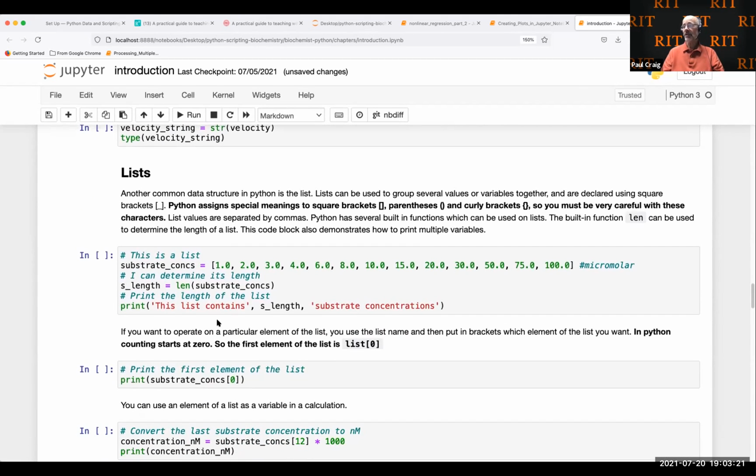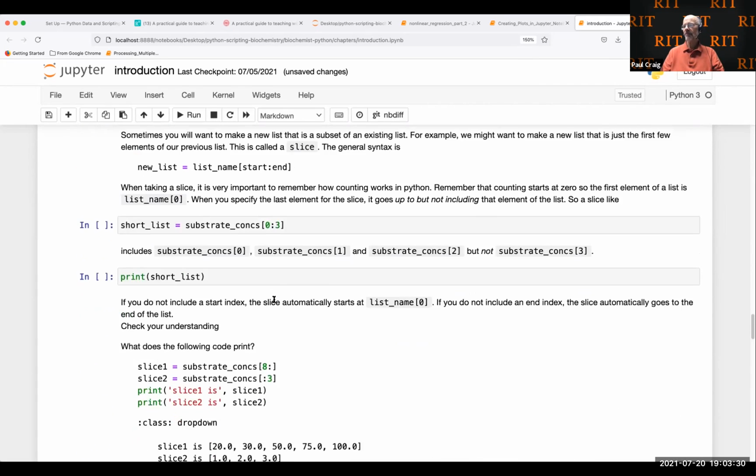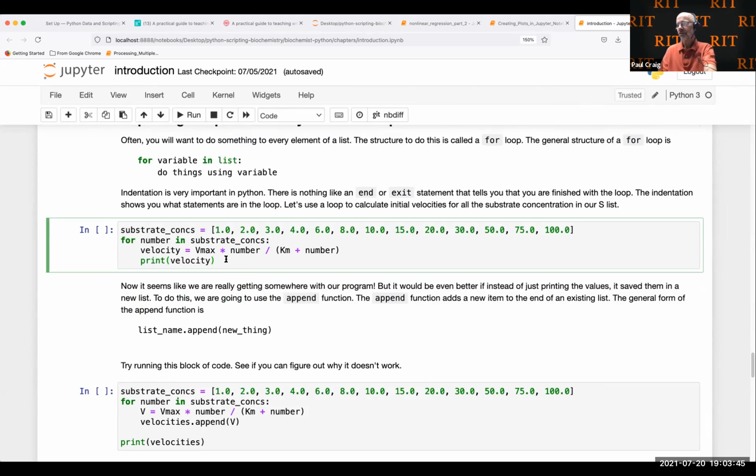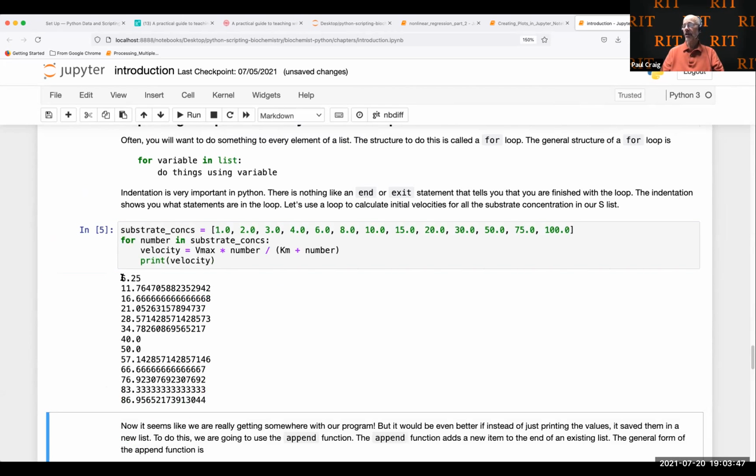Now it's possible in Python to create lists. And so here's a list of substrate concentrations. You could do these one at a time. But in fact, what we do here is we take that list of substrate concentrations and we go through and we calculate the velocity for each of those concentrations. And so this is what's called a for loop. I mentioned before that for loops are used for running repeated calculations. So when I do the calculations, I get the velocities at each of these substrate concentrations. And so this can be very useful.